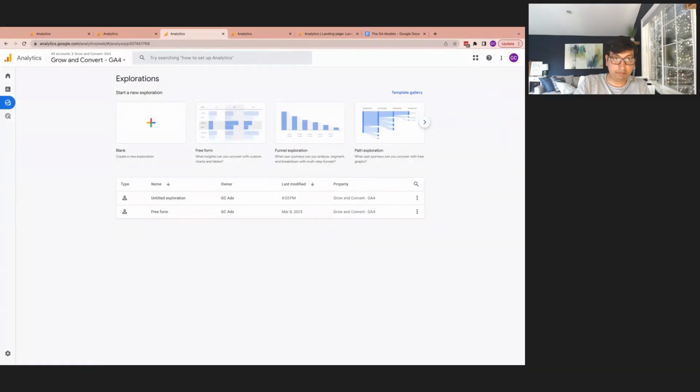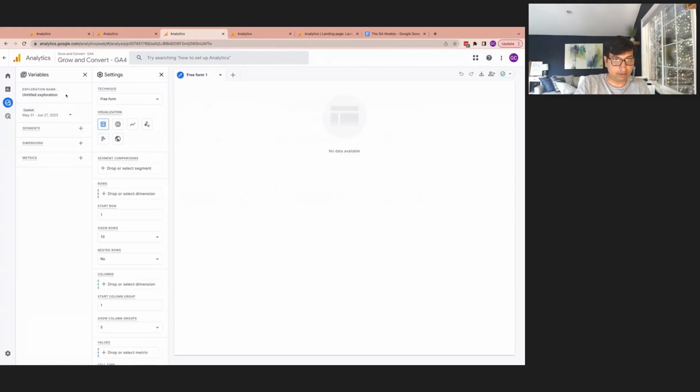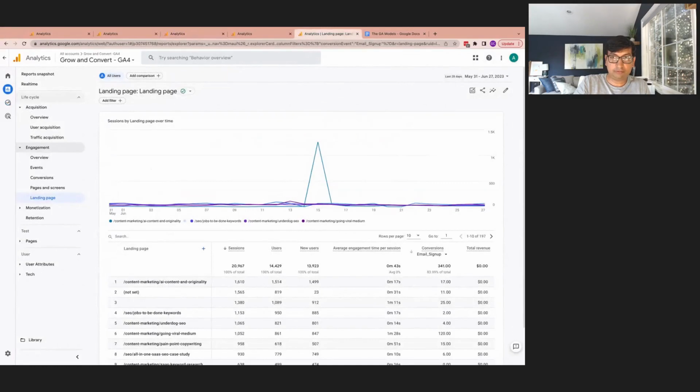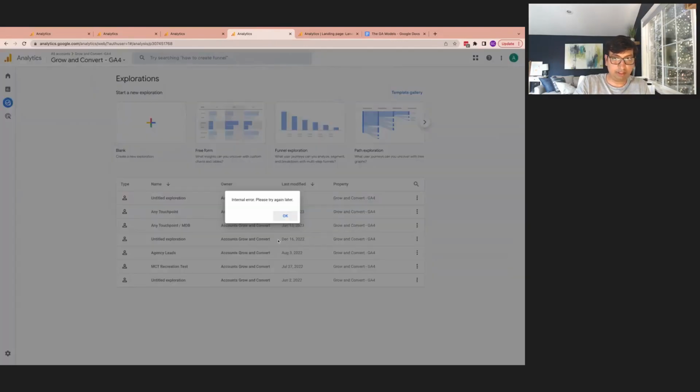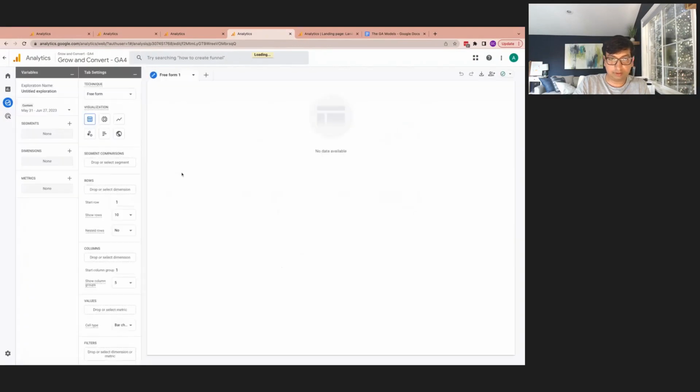So we're going to start from the beginning. I could have clicked untitled exploration. Actually, no, we need to do it on a different account. Yep, so I've done it here. And I think this was what I just started. So let's just click from the beginning again. Internal error. See, GA4 is buggy, but if you click in a different way, the bug goes away.